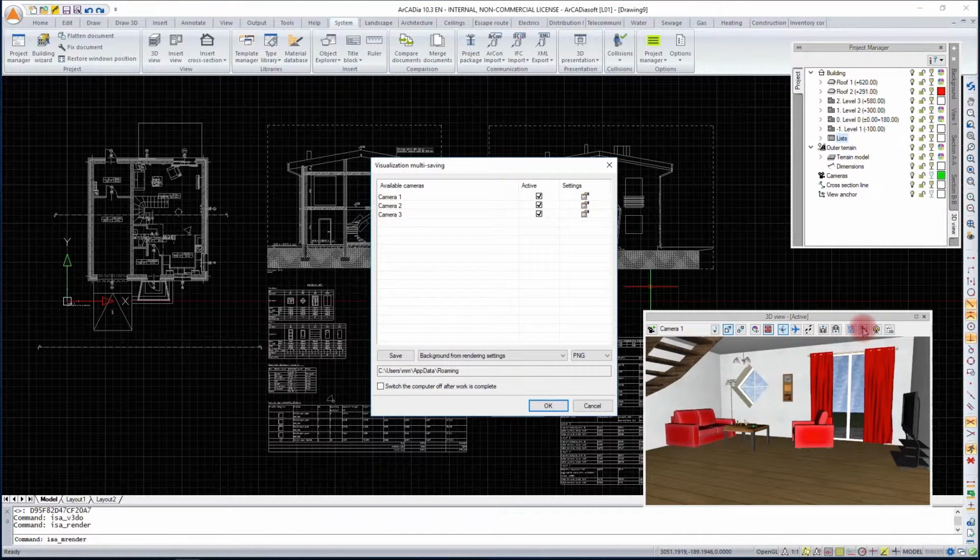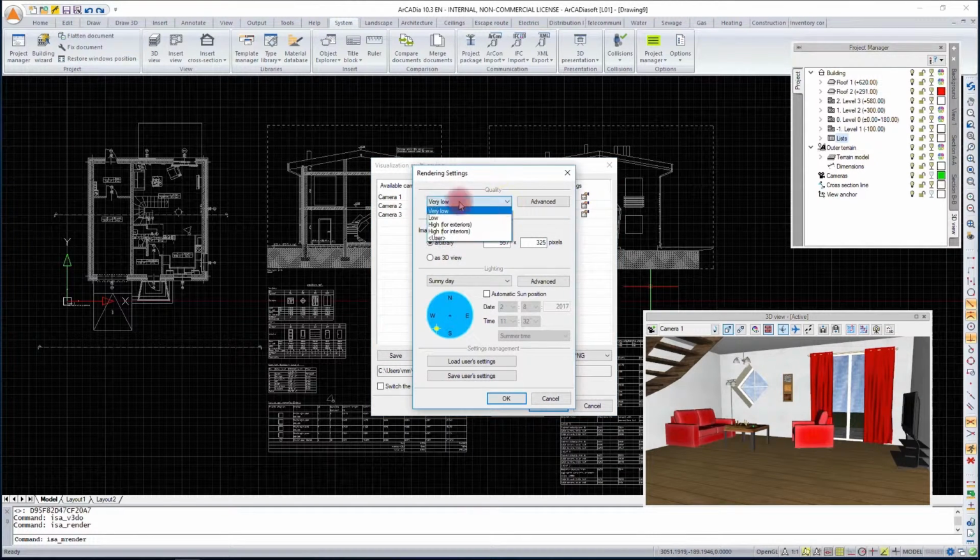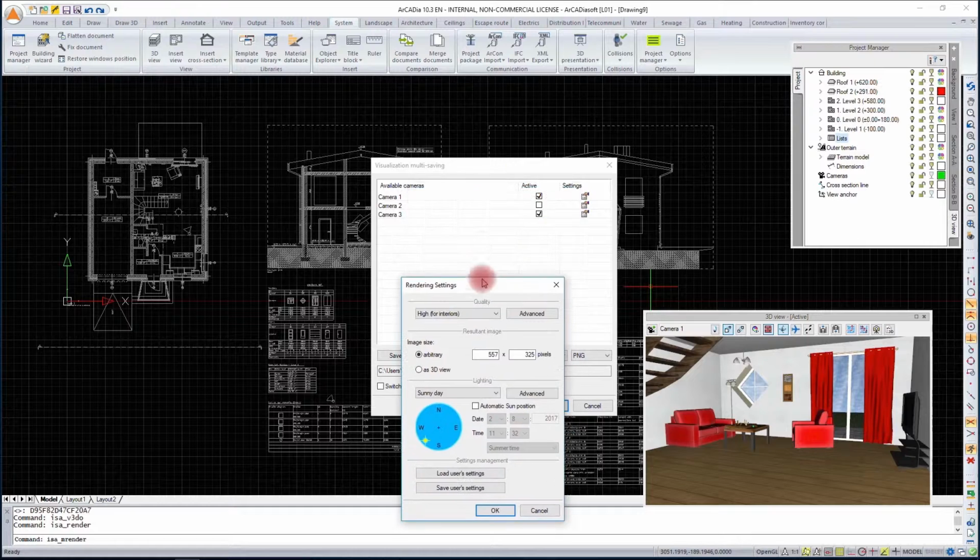We still have the multi-rendering option, where we have a list of cameras. We can choose which camera will be saved and which ones will not. For each camera, separately, we can define the rendering parameters. For that reason, it is good to know from the name whether the camera is placed inside or outside, to select the appropriate parameters.